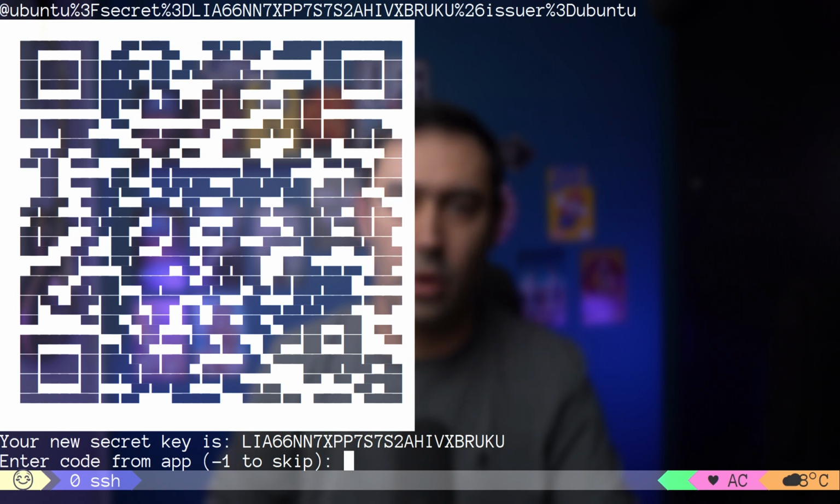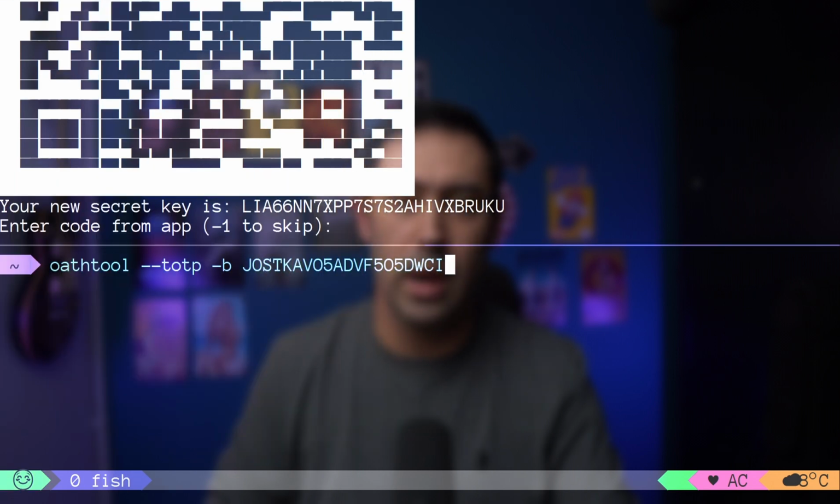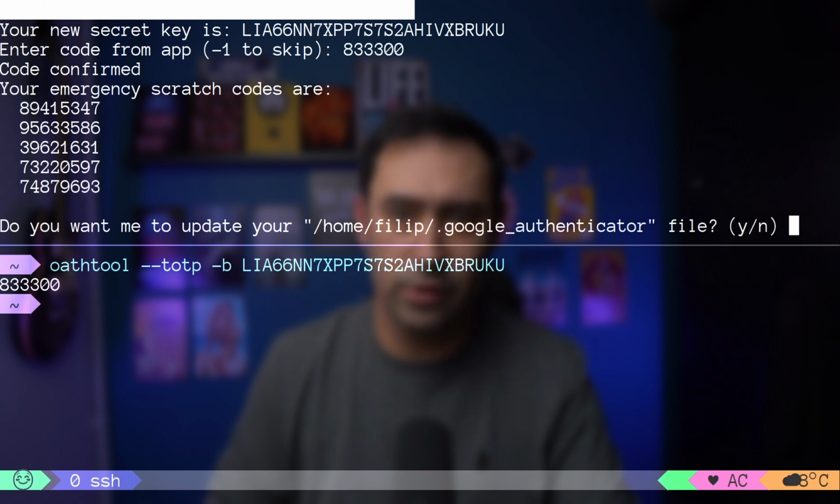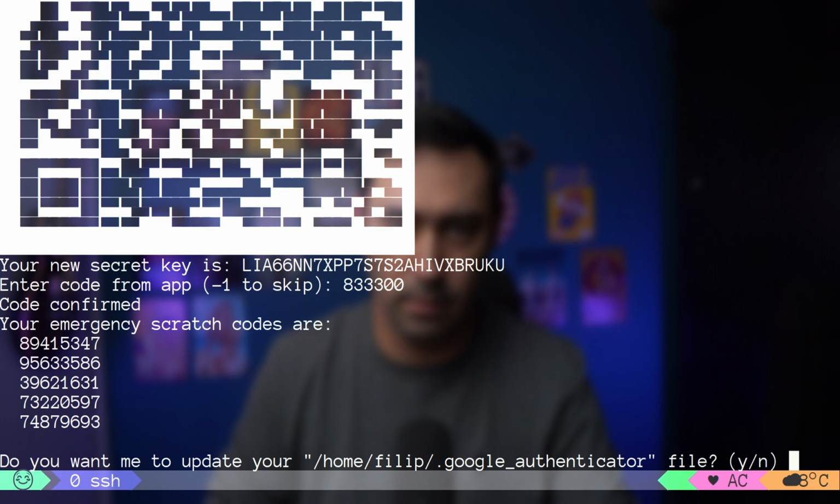Okay, we have the secret key and the application is asking us to generate a code. You'll be doing it with the Google Authenticator application on your phone. But for demo purposes, I'll use the oathtool. Let me generate the code and put it in the application. Google Authenticator on your server will store its configuration in the .google_authenticator file in your home directory.